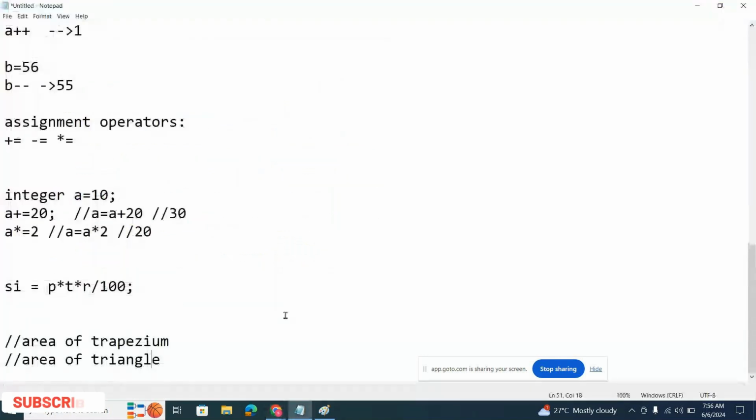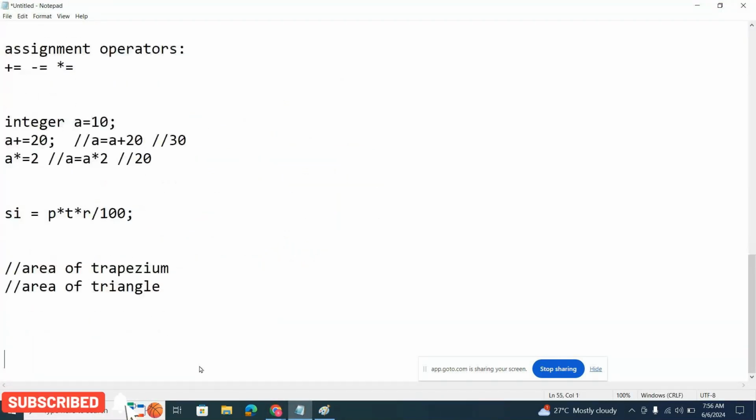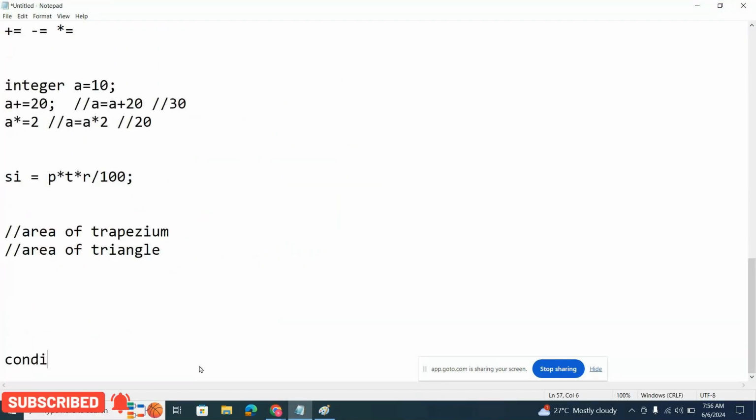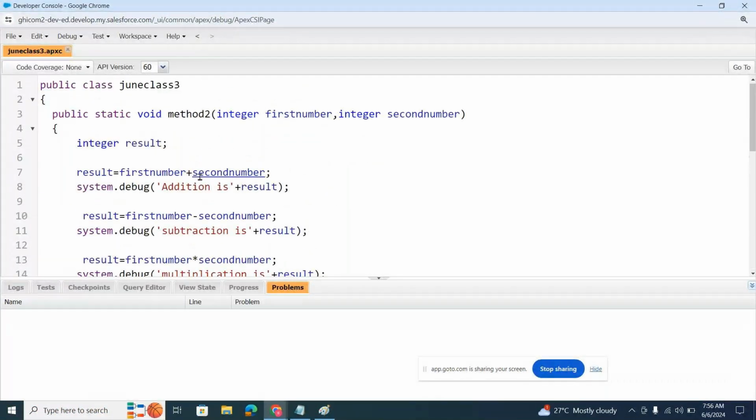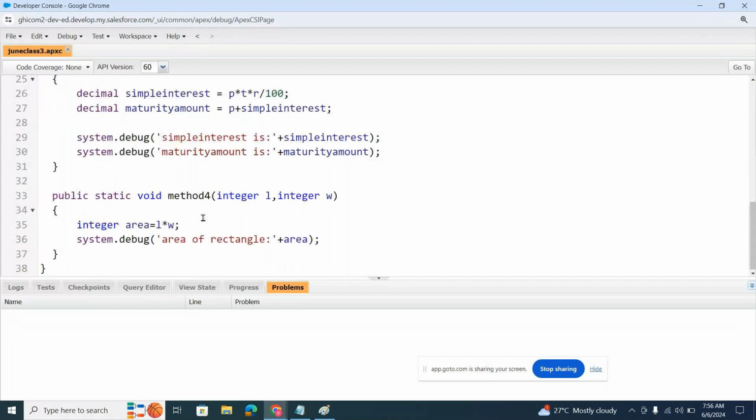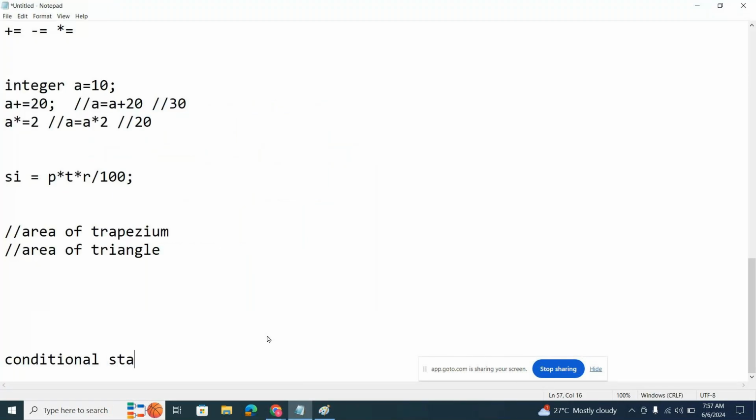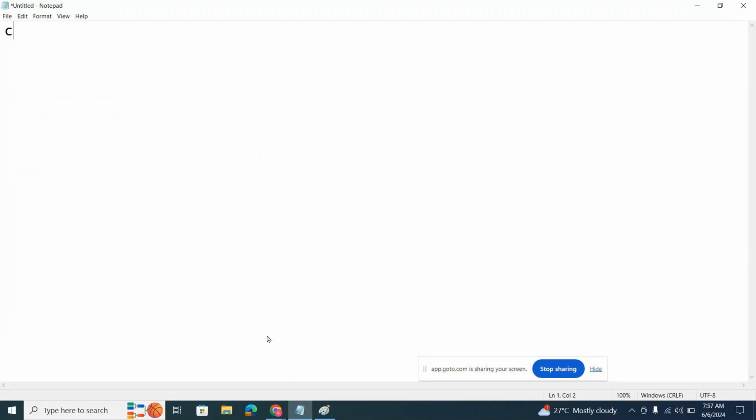Okay, let us see conditional statements. Does anyone have any queries on whatever I have taught until now? Basic programming. Is everyone able to understand? Okay, fine, good enough. Let me try to teach the conditional statements.